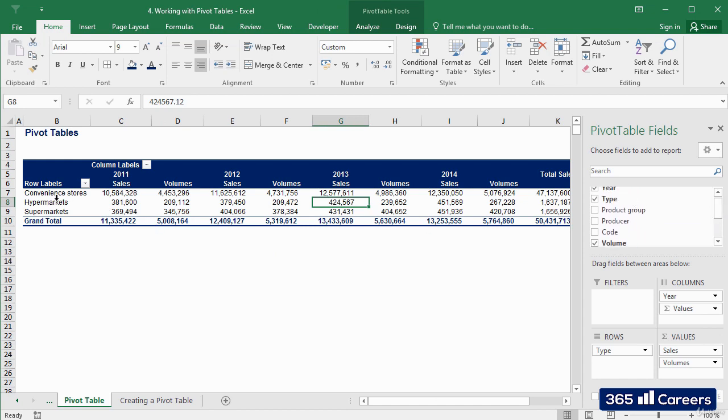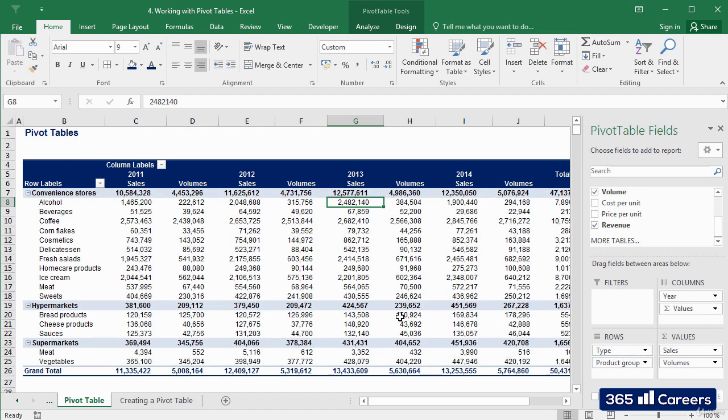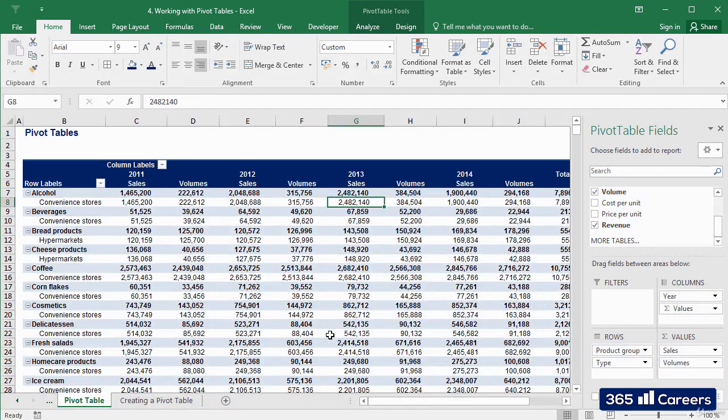And in case we wanted to see which product groups were sold the most, we can simply select the product group field, drag it in the rows area, and place it below type. And now the table shows the product groups that were sold in each of the store types. If I change the order of the 2 parameters, the table will adjust accordingly. The leading parameter becomes product group, and then within it we have a split of store type.